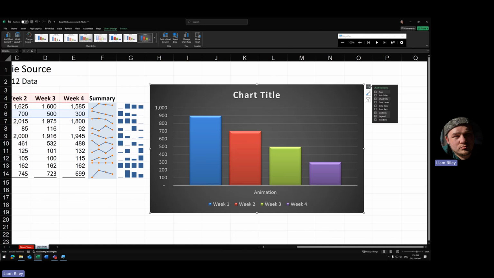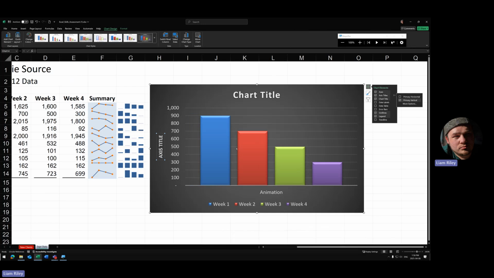This plus button will give you access to the same options. If I wanted, without applying a different layout to the chart, to just add an axis title, and I wanted a vertical axis title, I would expand this menu, come to axis titles and expand it, and then just say primary vertical.